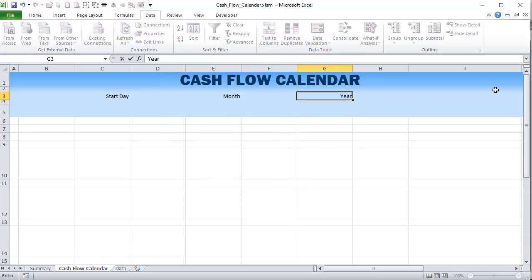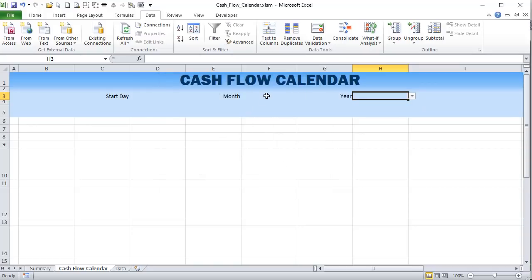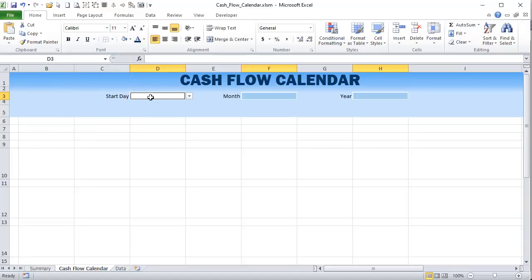And then I want one more. I want a year. So let's do a year here. And we'll see again, we already have a data validation. I've just added a data validation with the 3 options, 2020, 2021, 2022. Relatively simple. Let's go ahead and hold the control and then give those a white background so they can distinguish them. And then I also want to give them a border.